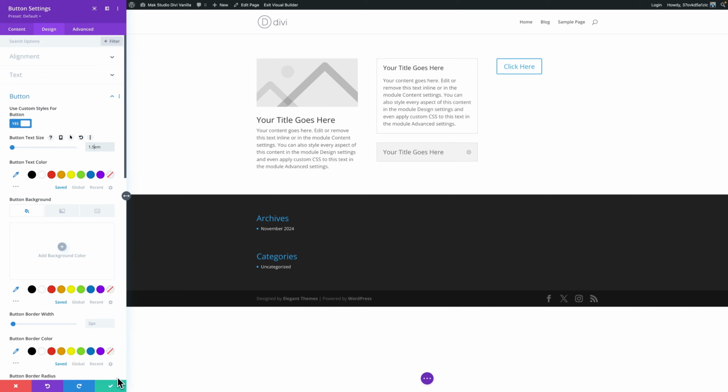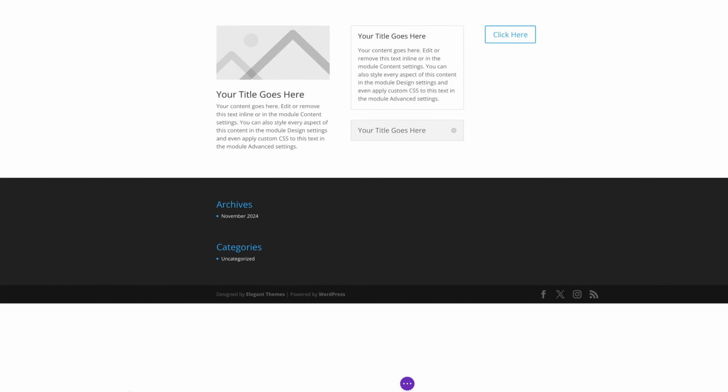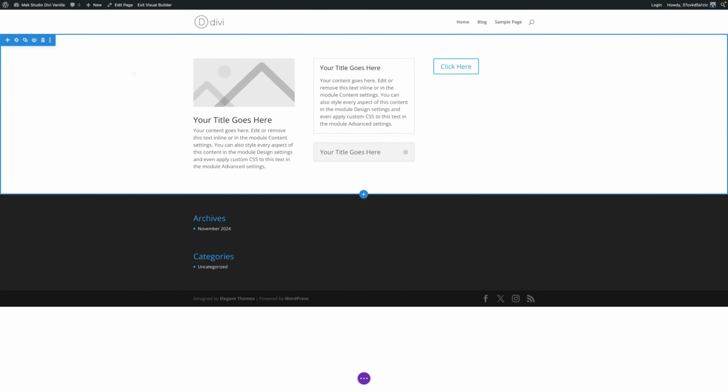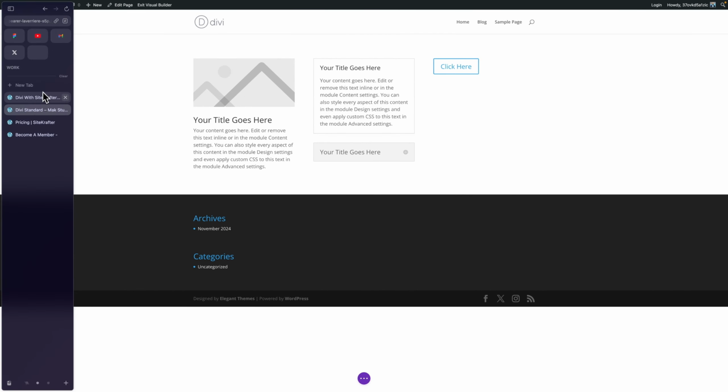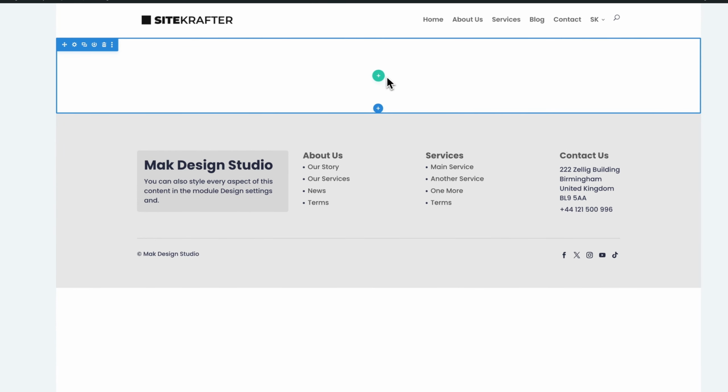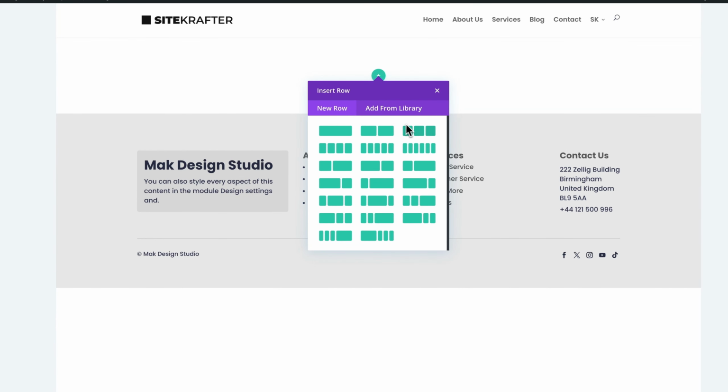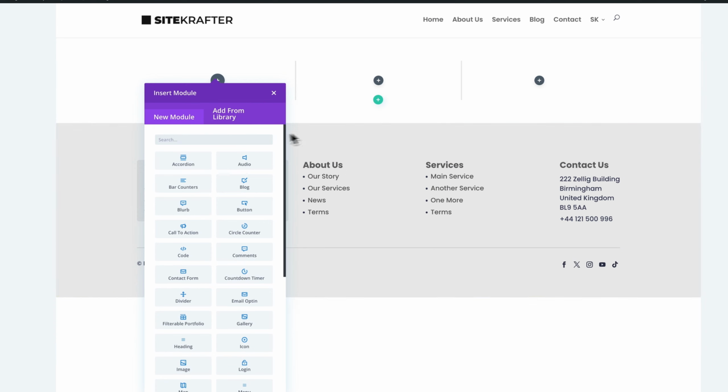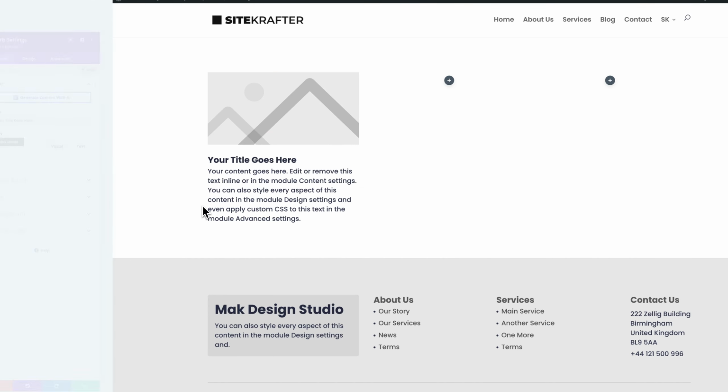Now, do you see how many decisions I'm making while I'm working on this basic setup here? It is absolutely crazy. Now, let me show you how this would work if I was using SiteKrafter. Over here, I'm just going to go to SiteKrafter. I'm going to do the same thing. Click on this plus button. We're going to go with the 3 columns. And the first thing I'm going to add in here is going to be a blurb, just like what I did before.